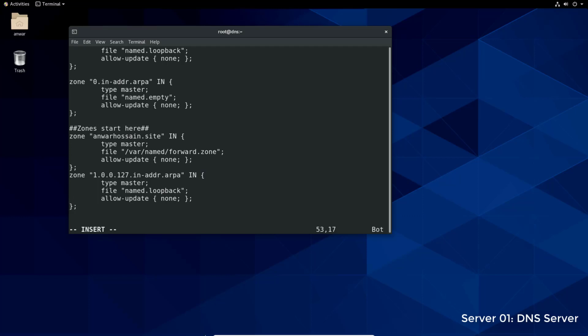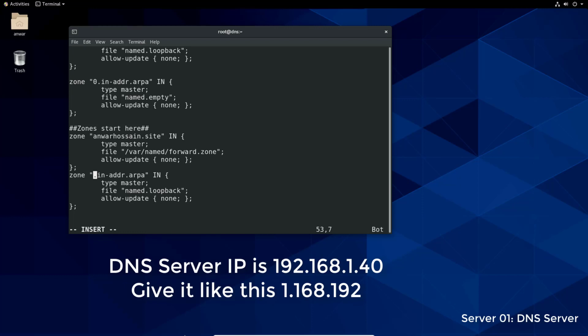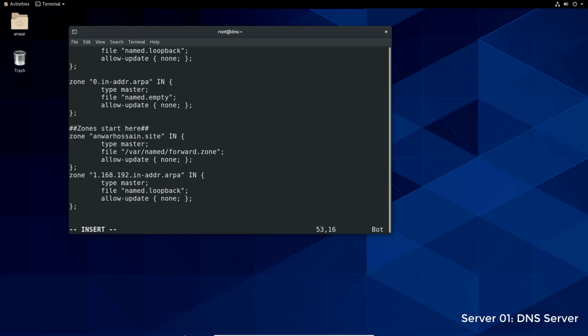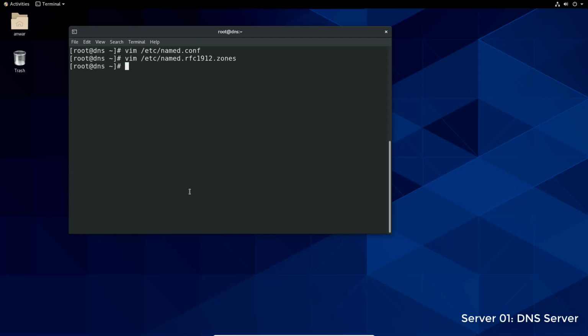This one we will create with the IP. So this server IP is 192.168.1.40. Here make it like 1.168.192, just leave the last octet. And for the file name, give it /var/named/reverse.zone. After that, write and quit from this file.